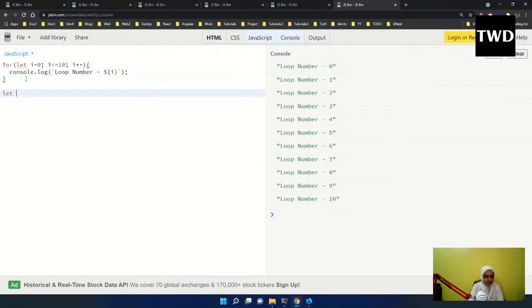So let i = 0, and then the while loop starts like while i is less than or equal to 10, and the same thing I will have here, then I will have i++.